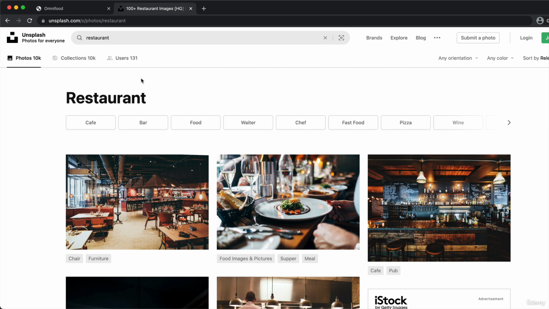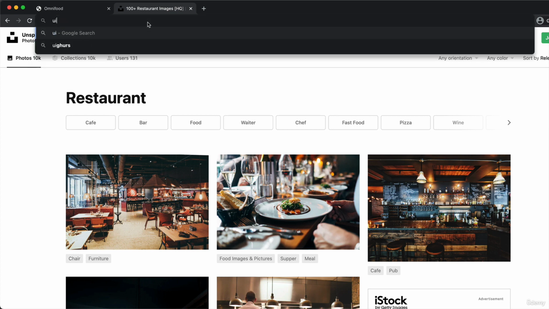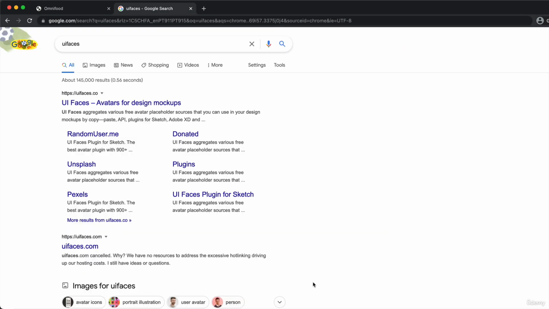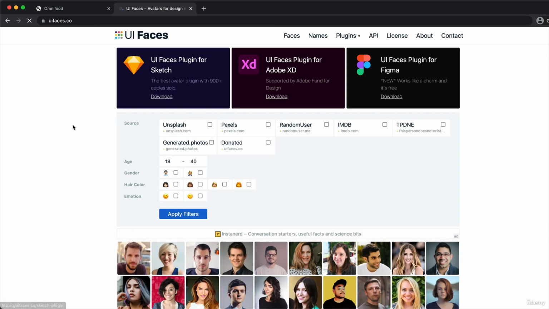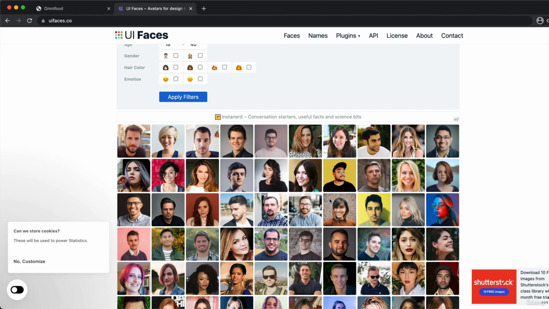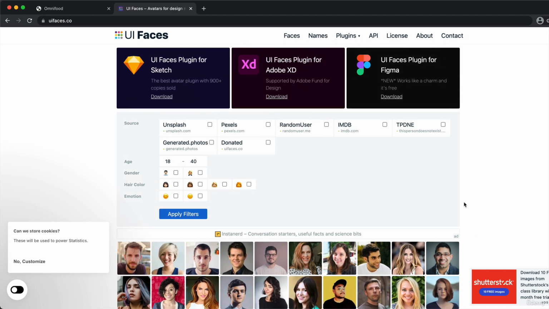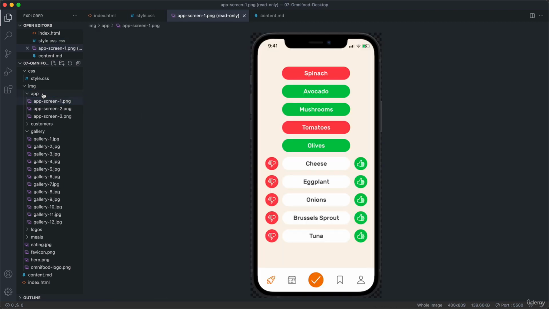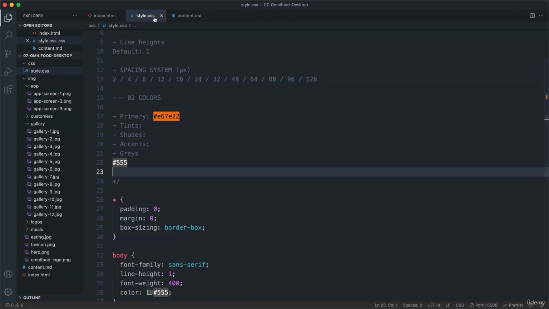Then as for the customers, there is a very nice website which is called UI Faces. So this one here, and here you can download all of these faces basically completely for free, and just as the images from Unsplash, you can just use them wherever you want and free of charge, of course. So that's where I got those, and I think that's it. These other ones, so these app screens here, I actually designed them completely on my own, basically based on the design of our site here.